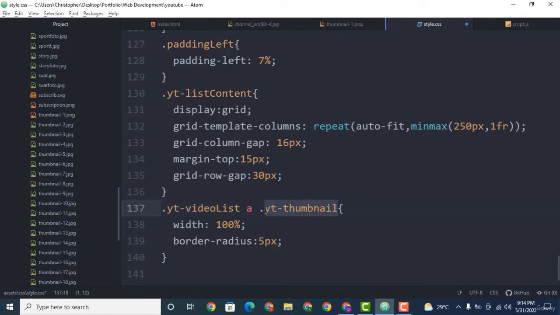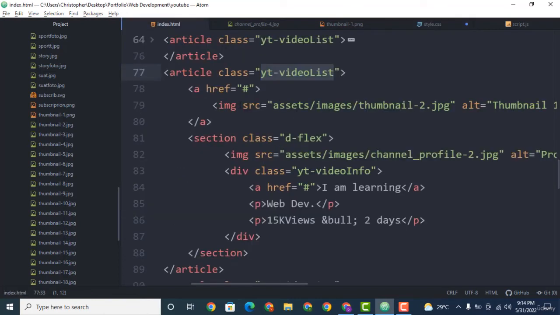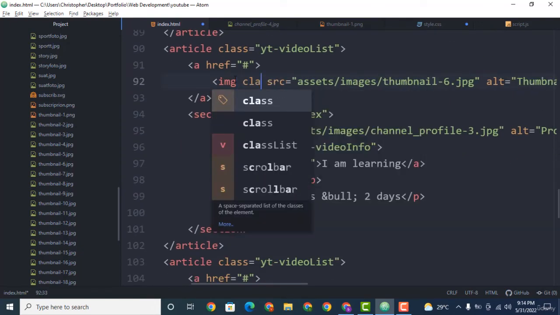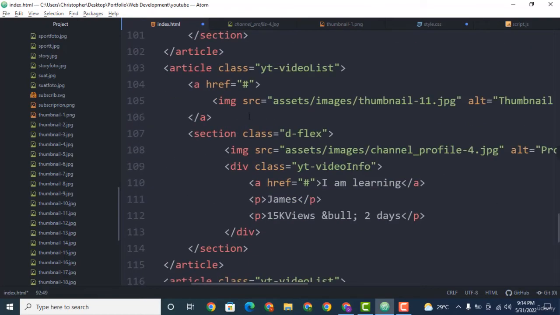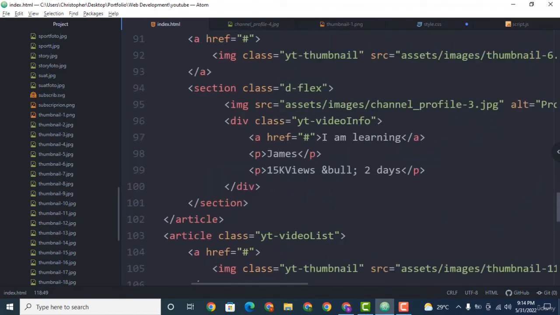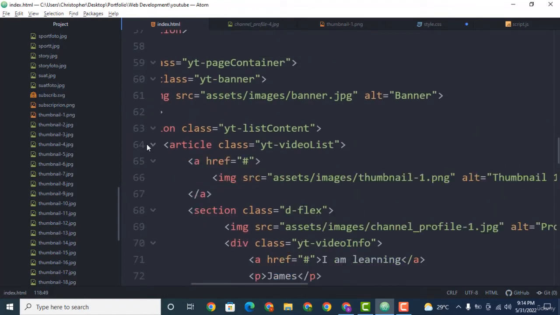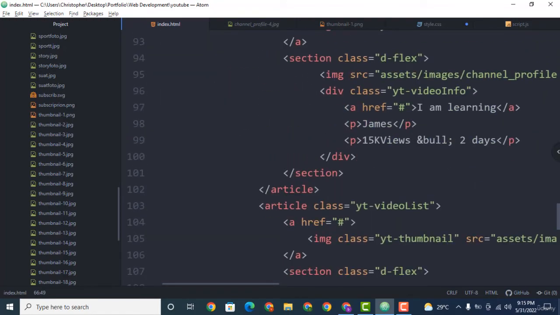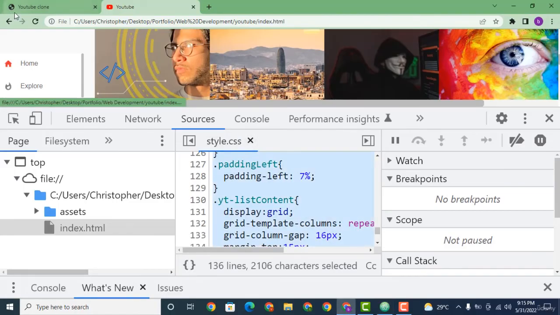Okay, so now I'll copy this one from here. Go to index.html. Attach a class here. Then paste it here. Then here, do the same thing, class, then paste it here. Class, then paste it here. Class, then paste it here. Then here, the same thing, class, then paste it here. So now let's go to our browser, just refresh it.